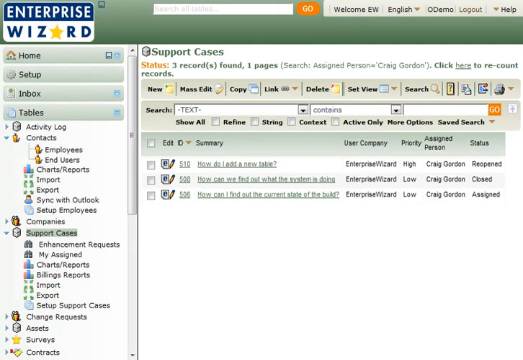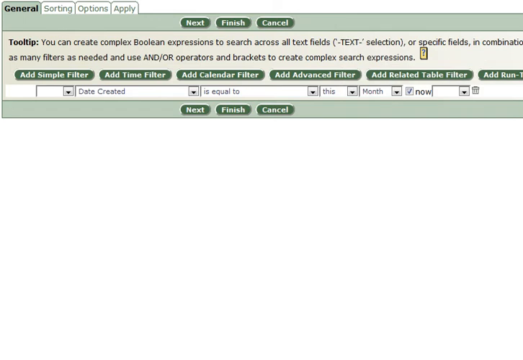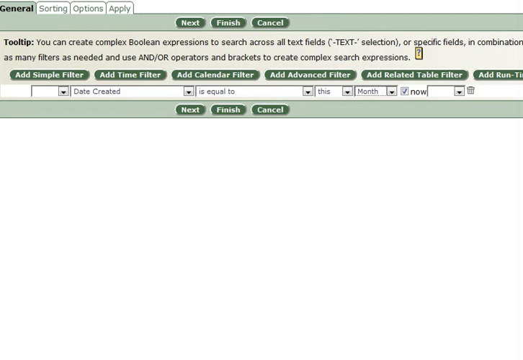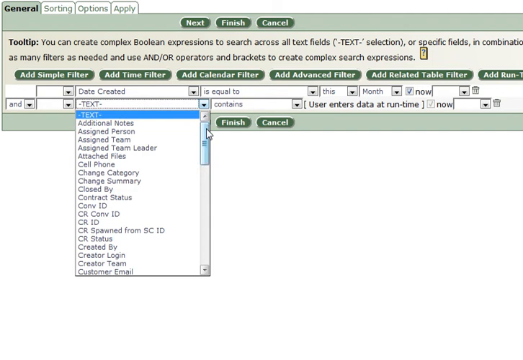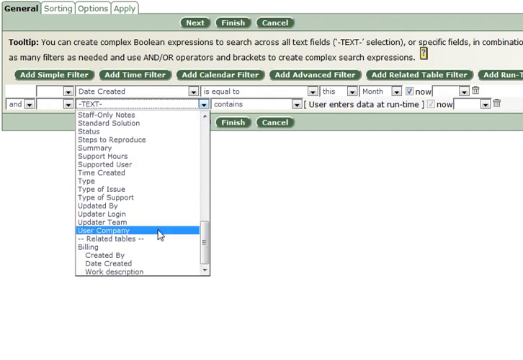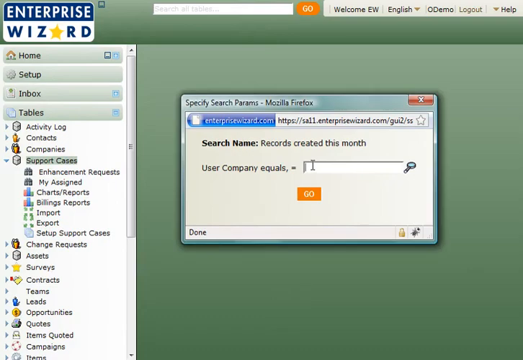One final filter is of special value. This is the runtime filter. This allows you to define a complex search while leaving one variable for the user to fill in at runtime. For instance, you might want to search for records created this month or last month for a particular customer. With just one saved search, you can now find the records you want for any customer. When you run the search, you just type in the company name.